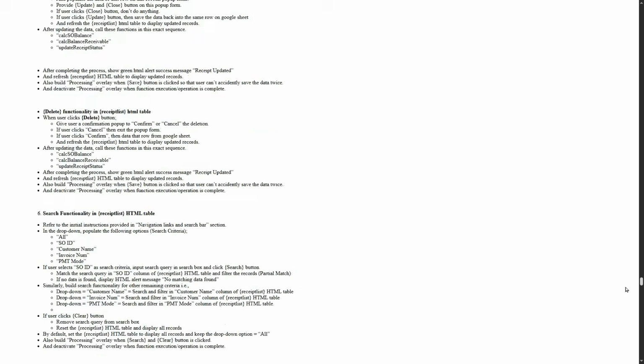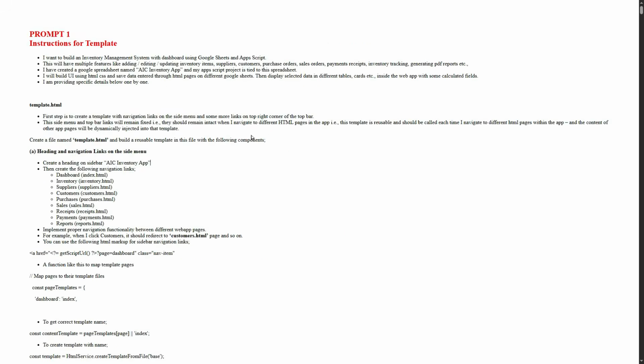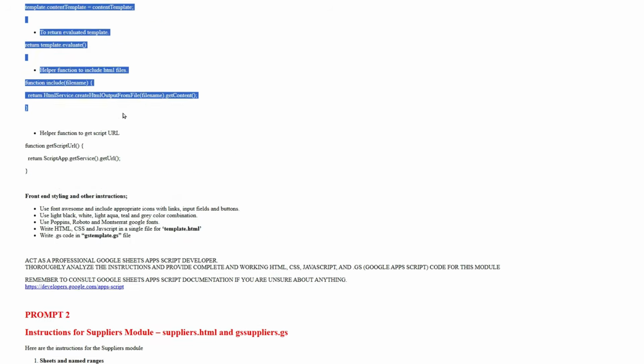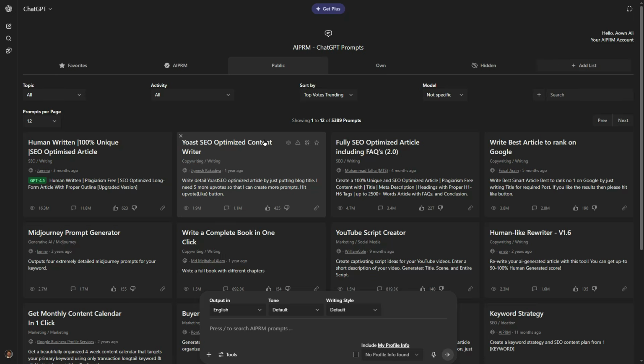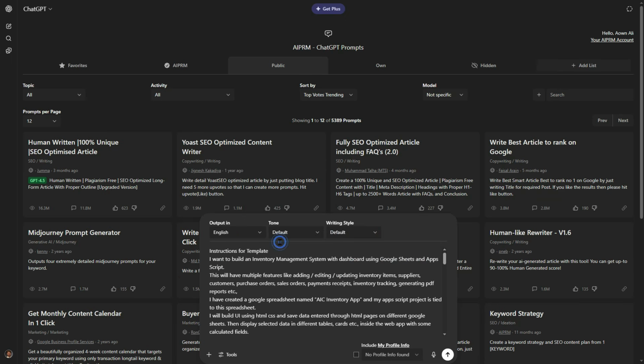So let's go ahead and start executing these prompts one by one. First of all, we need a navigation template or a menu for our inventory management software. So let's copy prompt number 1. Go to ChatGPT and paste the prompt in the input box.